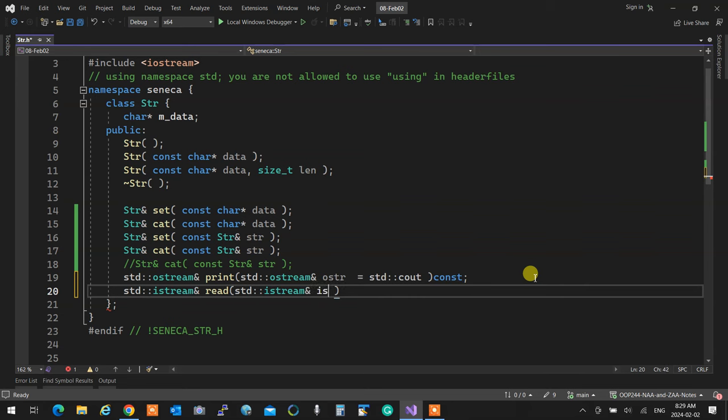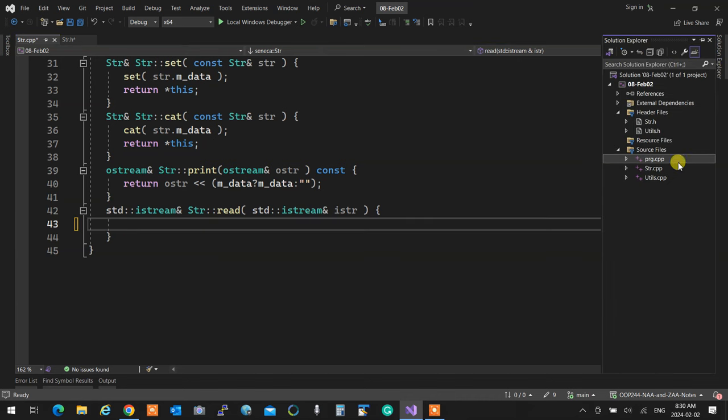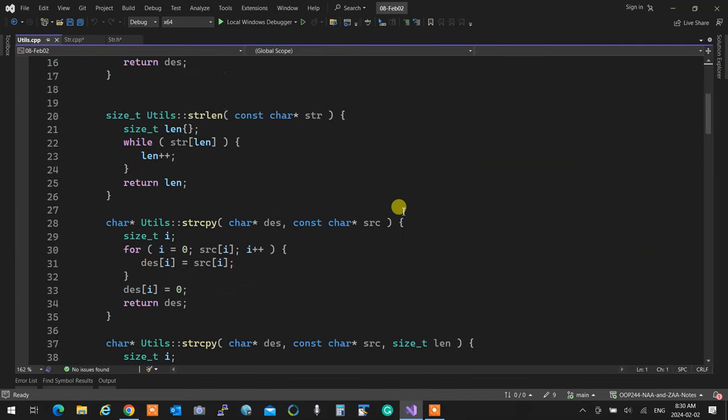The istream reference is set to std::cin. Obviously, it's not constant because it's changing. It's exactly the same way, and you read it exactly the same way. So in here, if I actually go and create the definition for this, I think we had something in utils that read the thing dynamically, right?